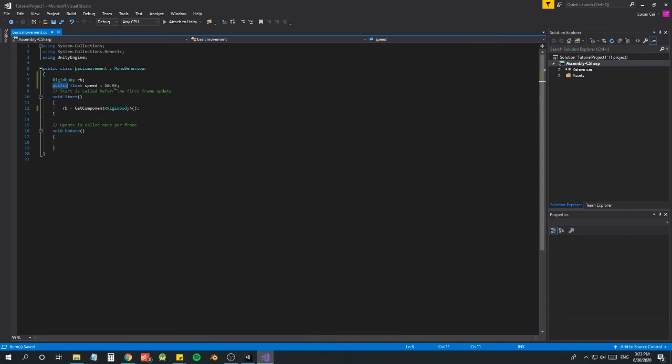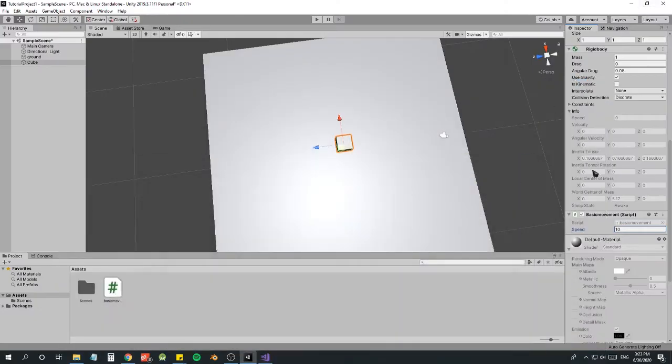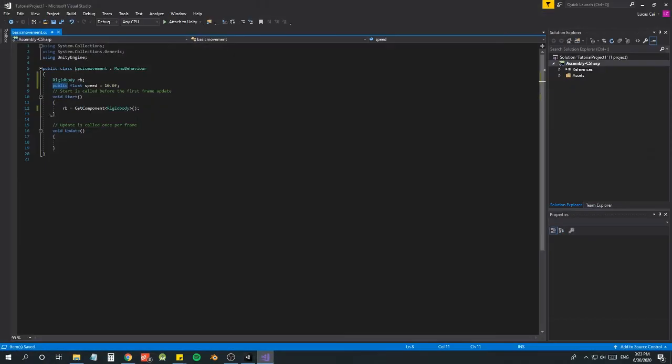If this wasn't public, then you wouldn't be able to change it in the inspector. If it is public, like we have right now, you can change it. So basically, if you have something that you want to easily change, right, you want to just access it through the inspector, go ahead and set it to public, right? It's just a lot easier that way if you want to change it a lot.